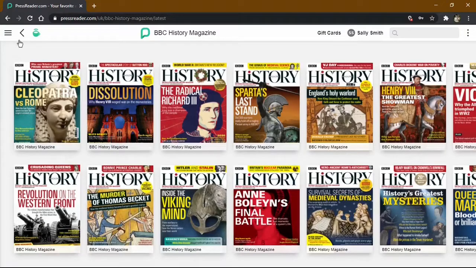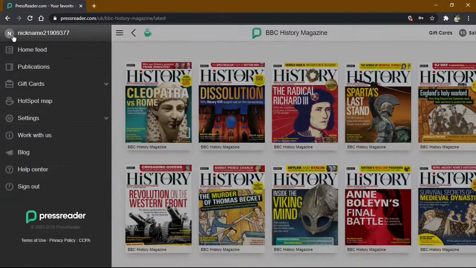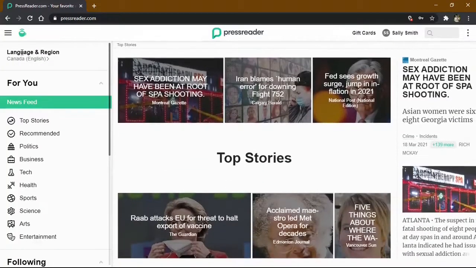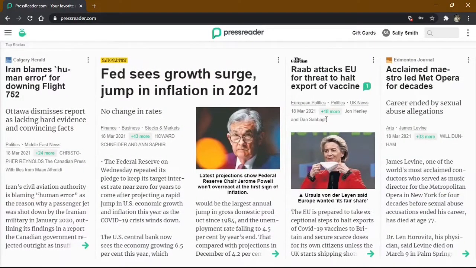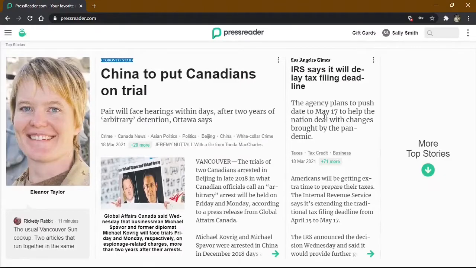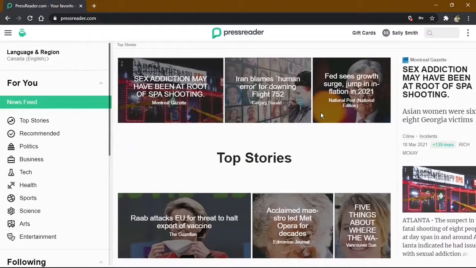And lastly, I can go to the home feed, which is also called the news feed. And from here you can see the top stories recommended for you from newspapers around the world. That's pretty cool. All right.